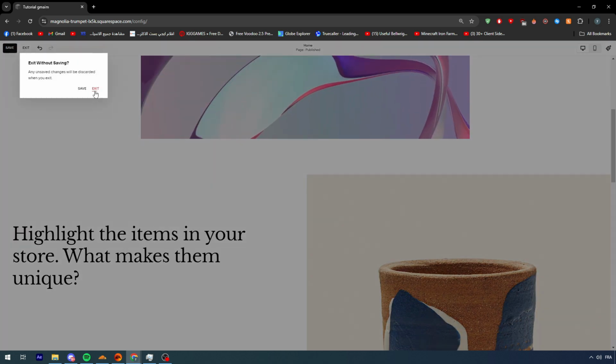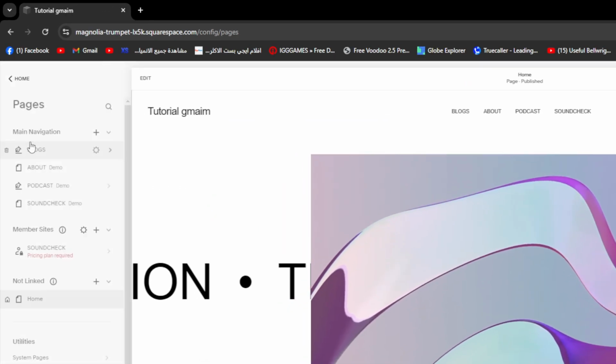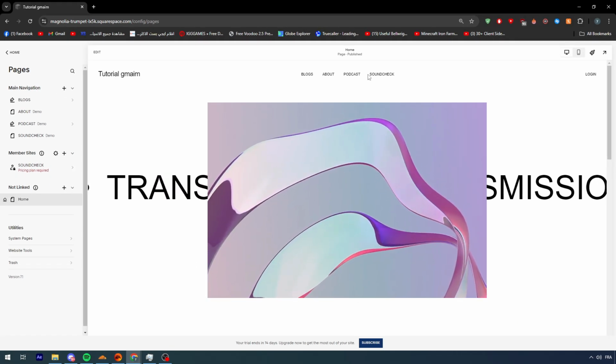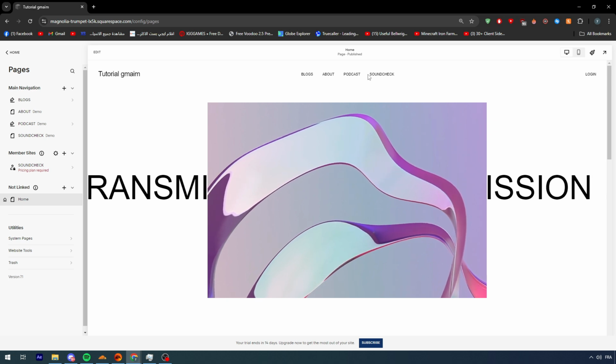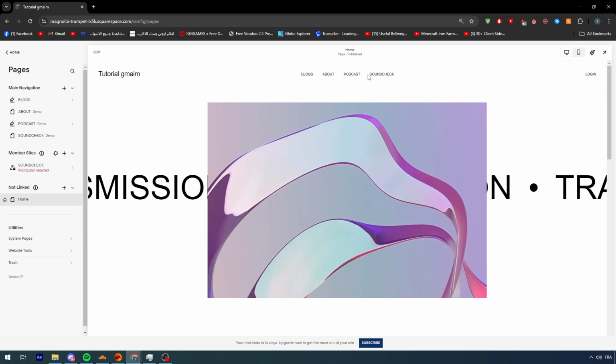Also guys, for the pages, you can easily create them by clicking on here, and you will be able to create pages and add them to the main navigation menu. And that's pretty much it for today's video guys. This is how you can edit your page or website on Squarespace.